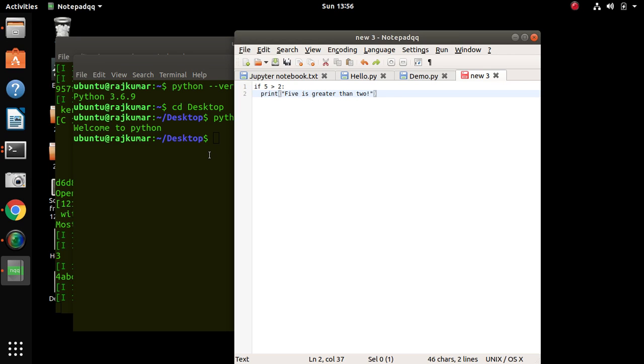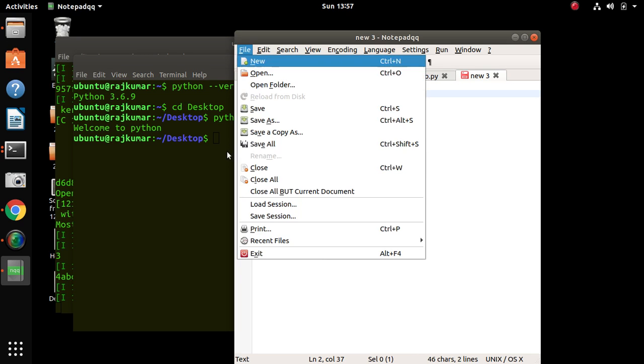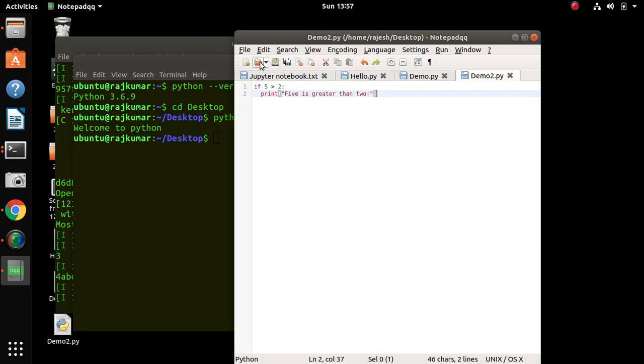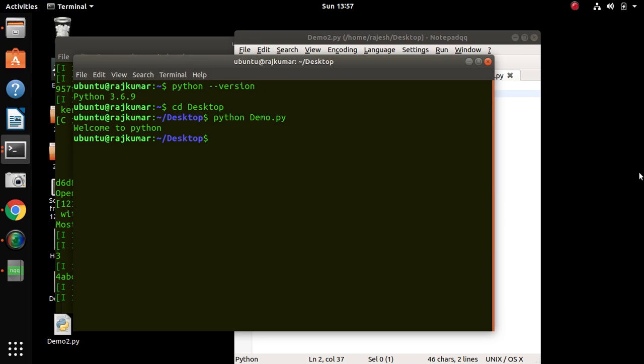Now we can try to save the Python program and run it with the help of the command line. File, then save the file with the name demo2.py on the desktop. Here the file will be saved and it's time to run the program through the command prompt. We use python, then the file name, that is demo2.py.